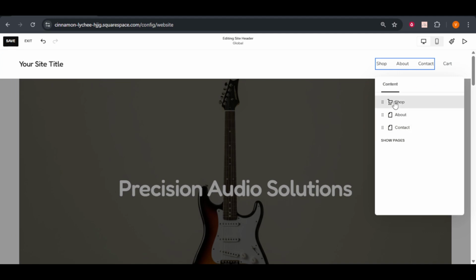But don't worry, you're not stuck with the order Squarespace decides. You can rearrange them by dragging them within the Pages panel. It's a simple way to prioritize certain content or create a logical flow that makes sense for your visitors.